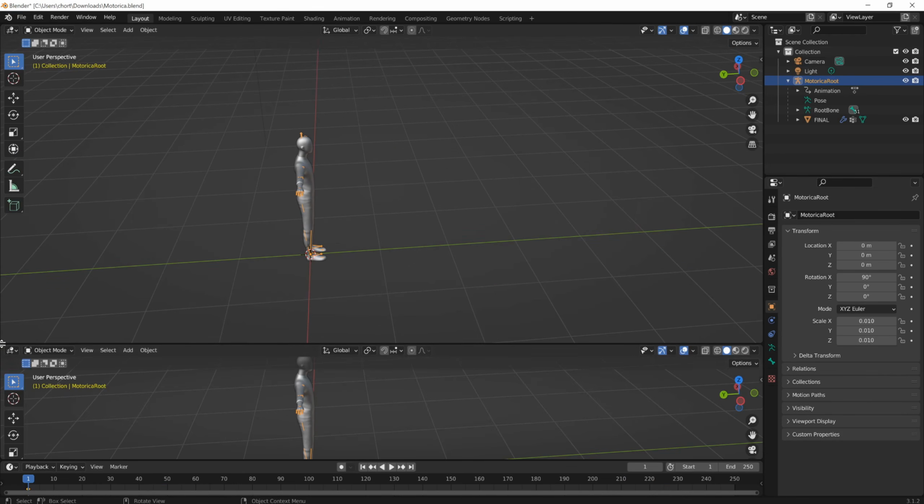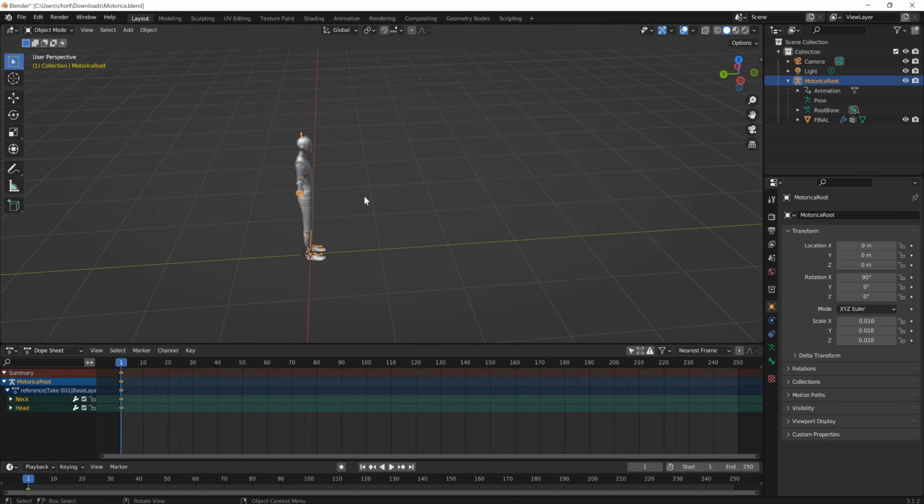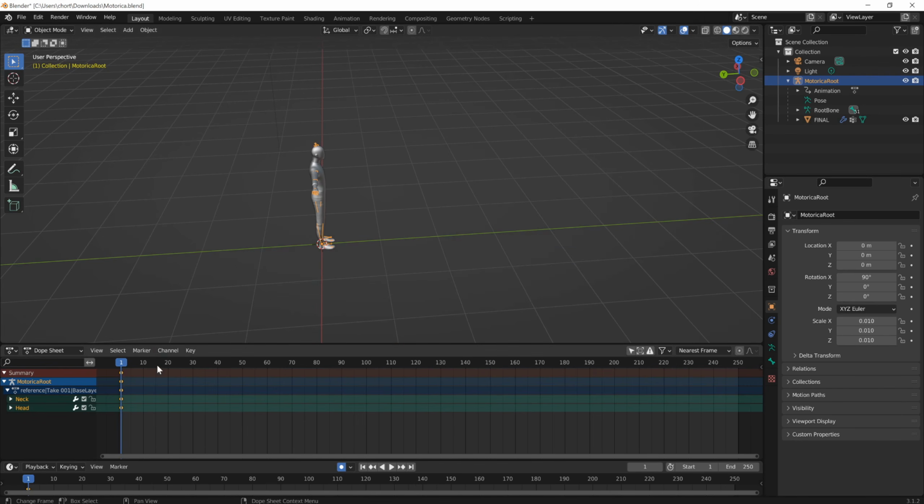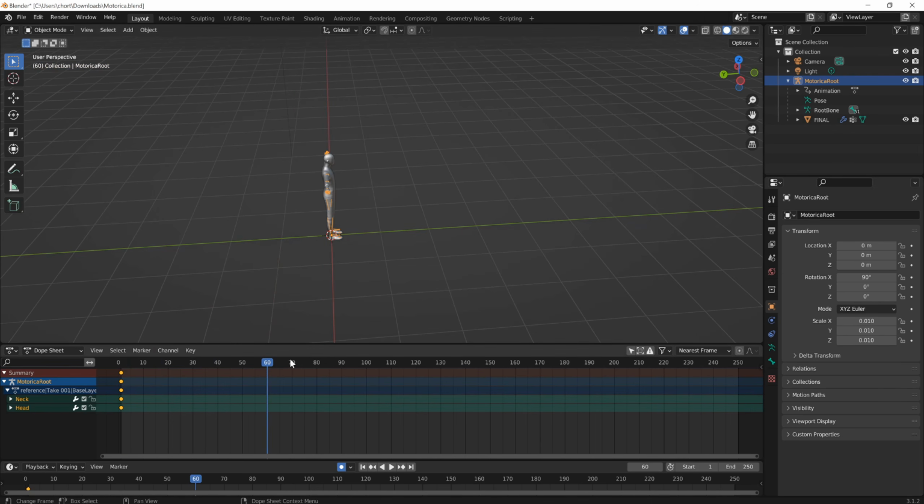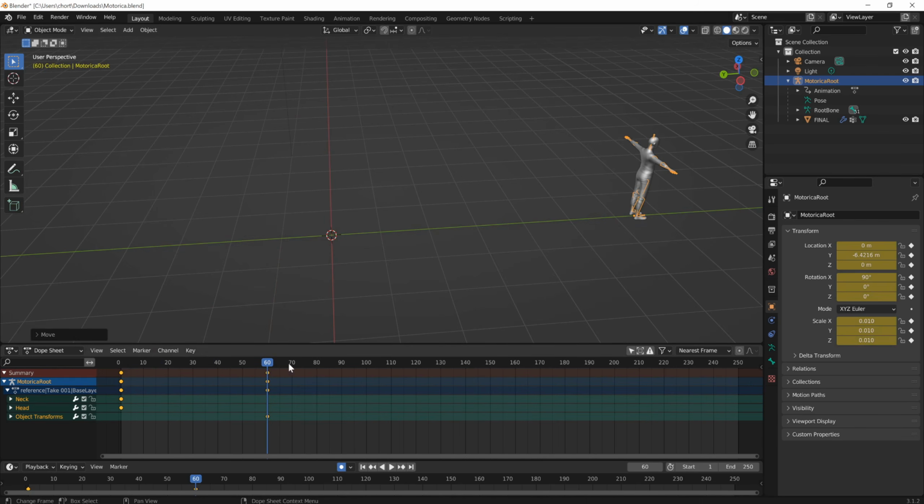And if you don't know how to create this curve, I will show you. Enable this auto keying and this. Let's click on 30 seconds, 30 frame, and move this. And you make this key for the location of the character.